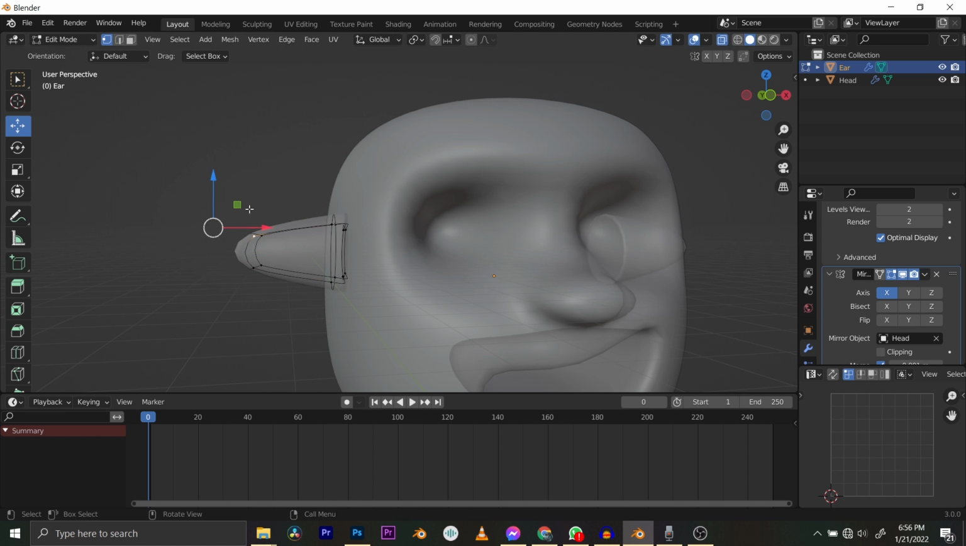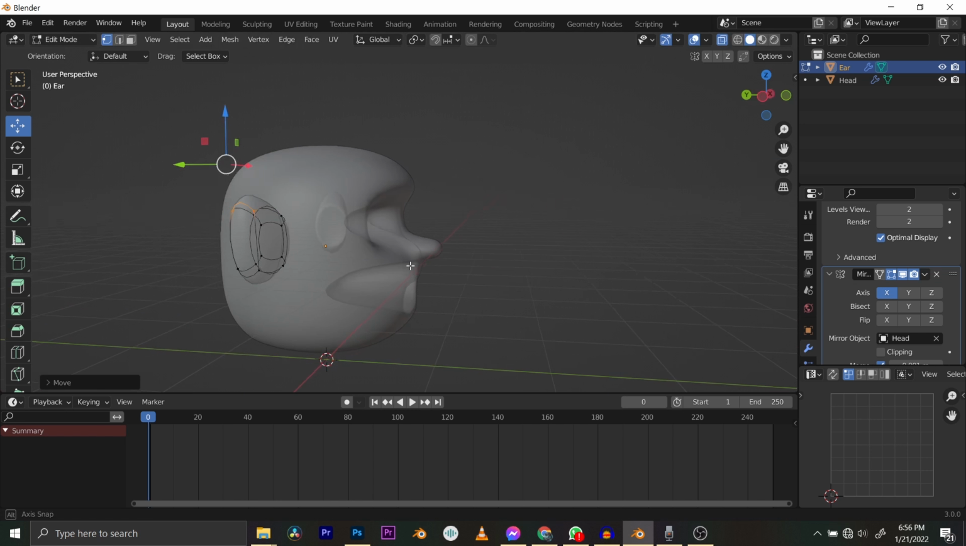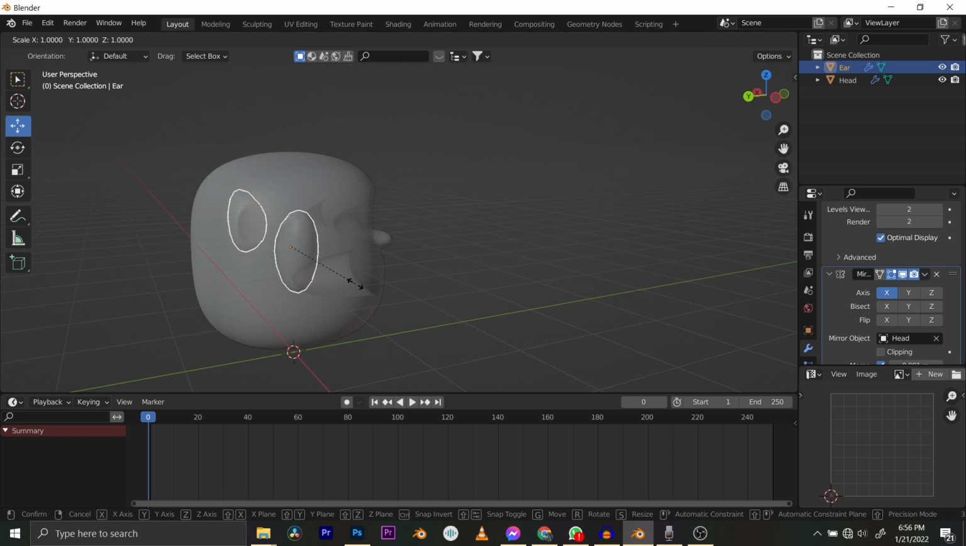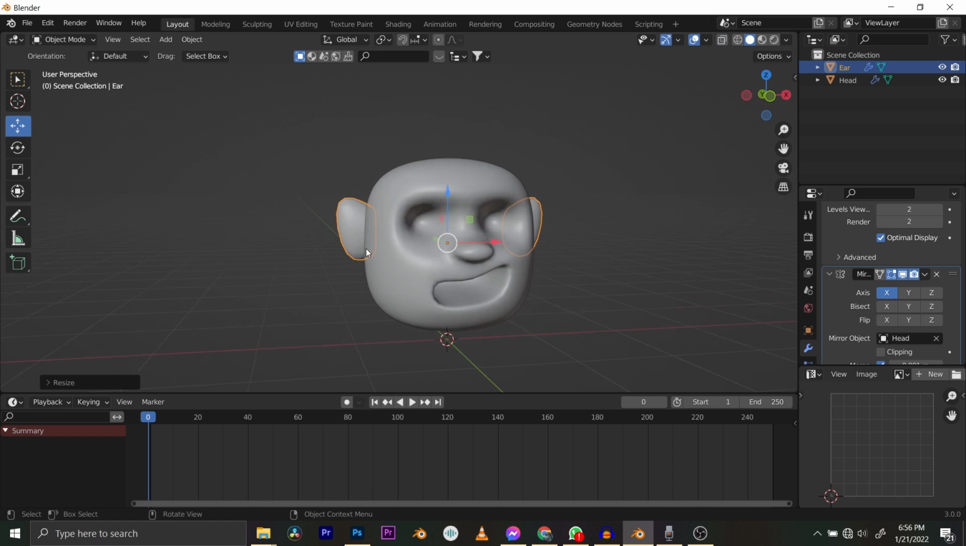Bring this here, select the top vertices and move them up, move this down, and just generate a shape close to how the ear looks. I think I'll need to scale this on Y a little bit just to make it a little bit thin, and turn off the X-ray so that we can see what we are doing.